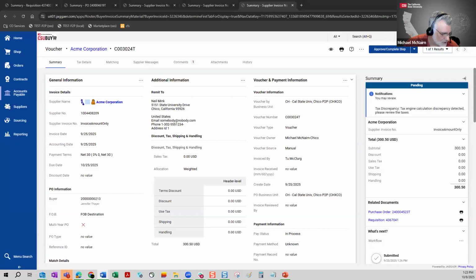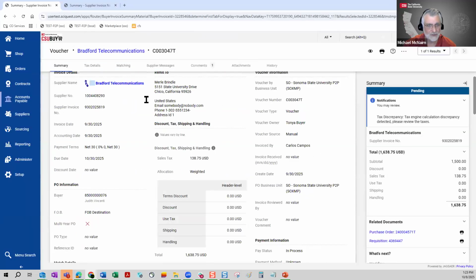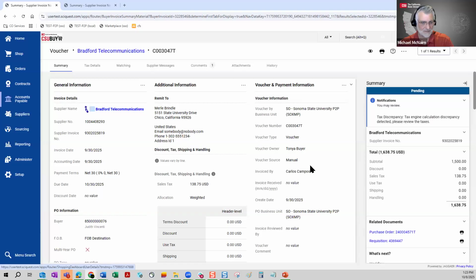So I'm going to show another one here. This is basically another voucher. It has the same setup. I want to use this voucher for workflow. Workflow is basically showing the step-by-step process of how a voucher goes through review, approval, and processing to final payment. Very similar to requisition and purchase order, each document has its own workflow.